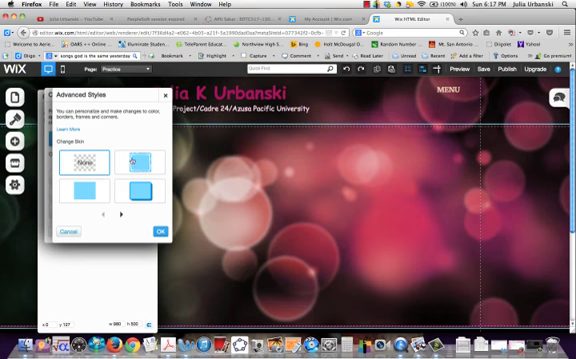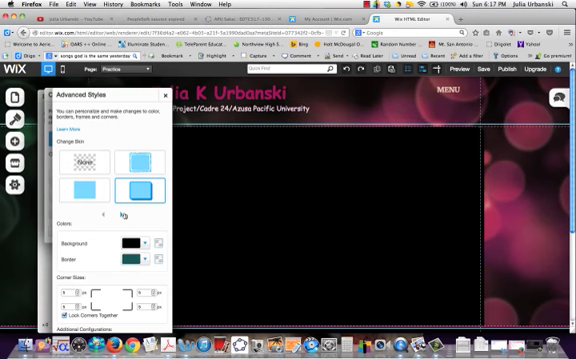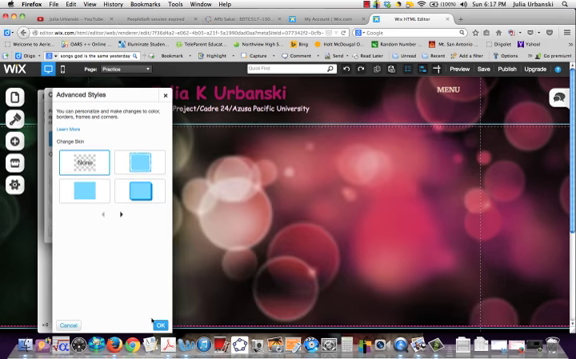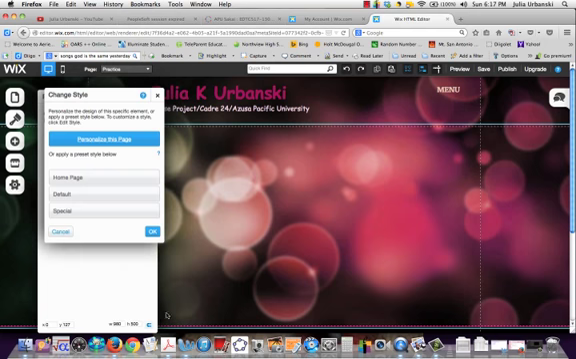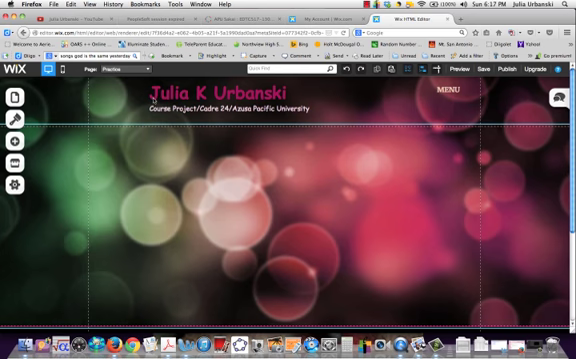You can make it look like I had it. You can just have a black box or whatever color you want. You can make it look like anything. I chose black because it's just easier to write on. You can choose any of these styles, but I want to go back to none. Make sure you click OK. Don't click out of the box or else you'll lose your changes. Alright, so that's the pages.